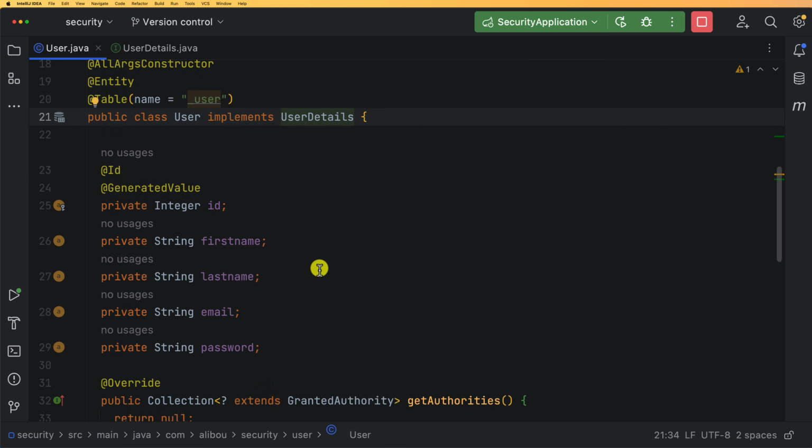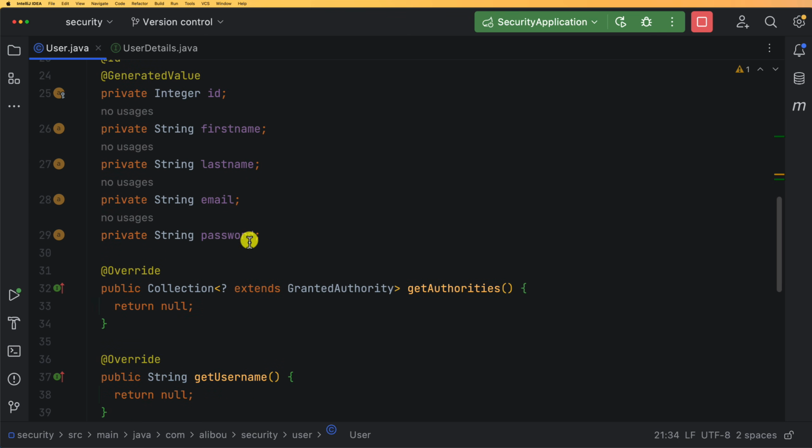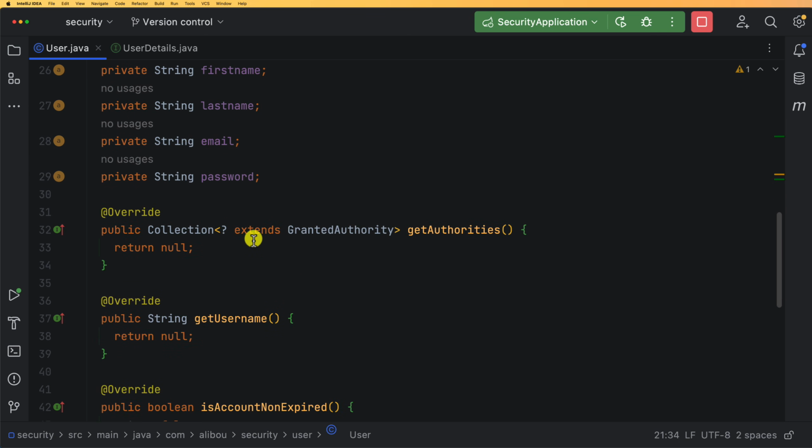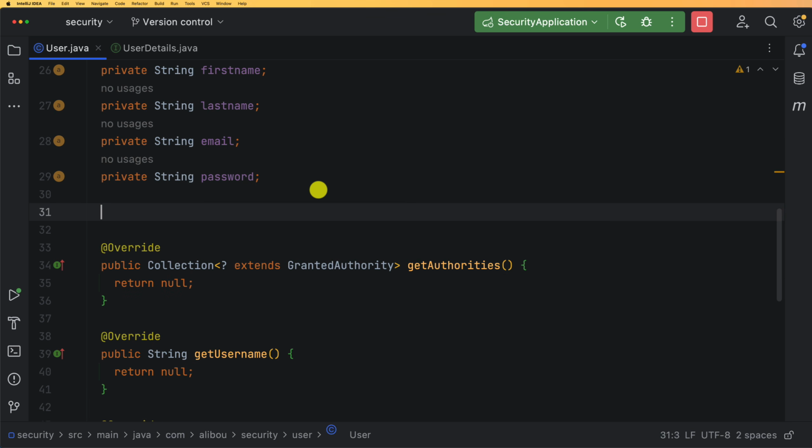So now let's go ahead and implement these methods. The first one is we need to provide a collection of granted authorities, and the method is called get authorities. So get authorities should return a list of roles. Let me explain it like that. When we talk about roles, here we need to add a role.